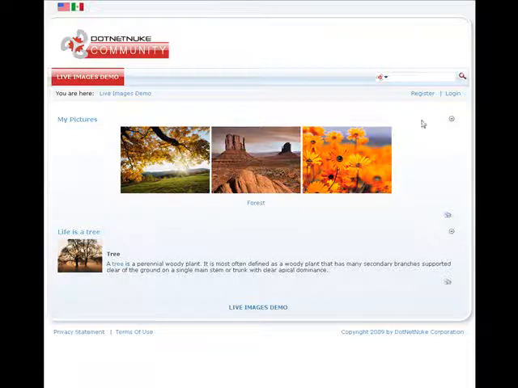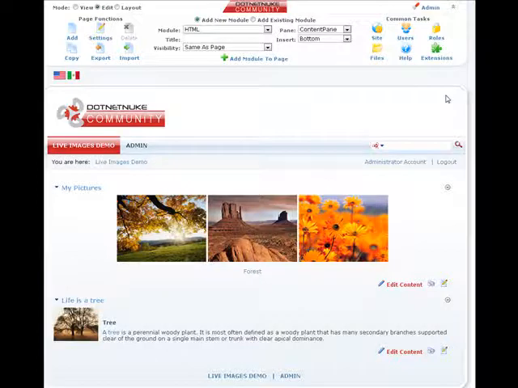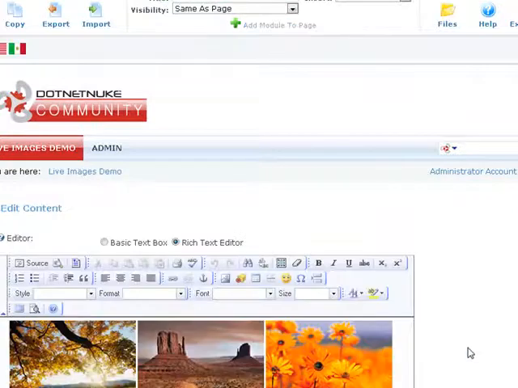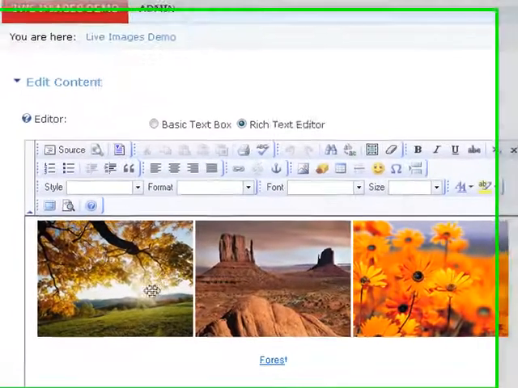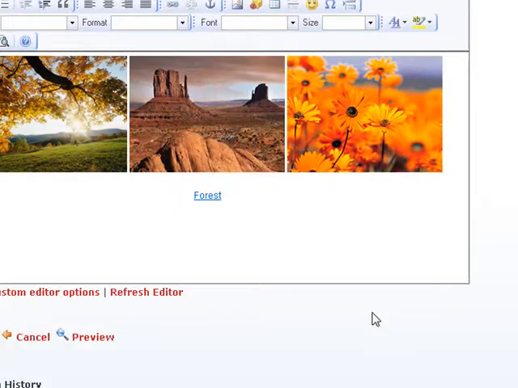Alright, let's begin. We'll log in as an admin. And as you can see, we have some images on the page. These are done using the HTML module, so let's see what we have. Basically, a couple images. We have three thumbnails that are linking to the full-size image, and we have a link that's also linking to an image.